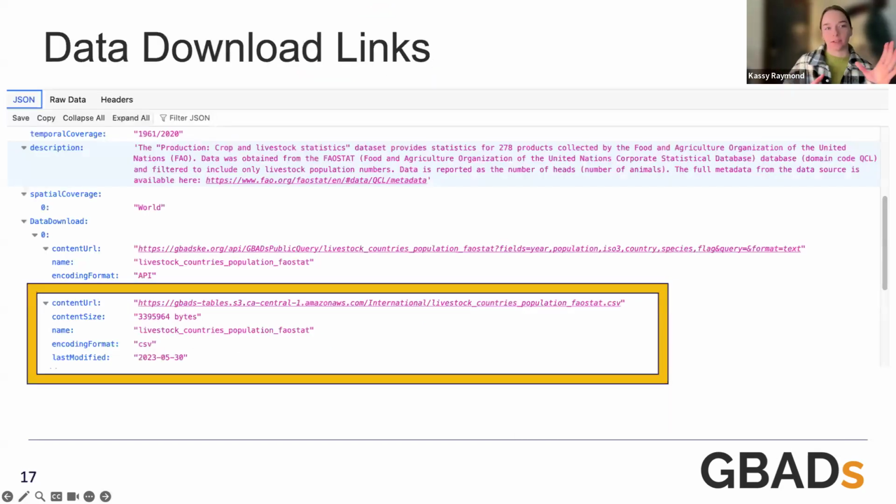Additionally, this is a little bit maybe cryptic for some members of the audience, but for data nerds, you can get the JSON file, which provides you the size of the data set, the encoding format, and the date that it was last modified. This is referred to as technical metadata.